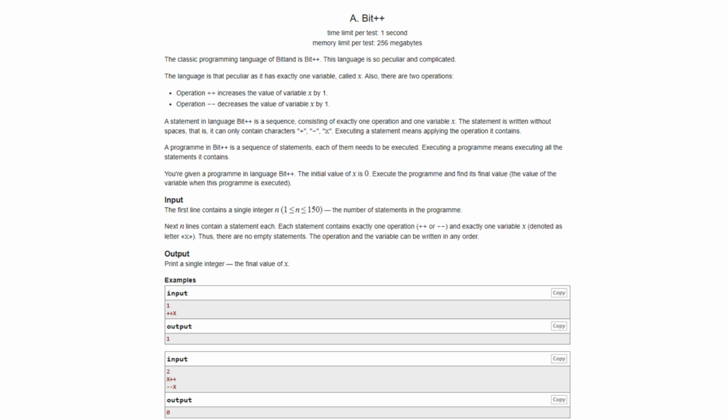Let's break down the approach to solve this problem. 1. First, we initialize x to 0, as the problem states. 2. We then take the number of statements n as input. 3. For each of the n statements, we check if the statement contains the plus symbol or the minus symbol. If it contains plus, we increase the value of x by 1. If it contains minus, we decrease the value of x by 1. After processing all the statements, we simply print the final value of x.